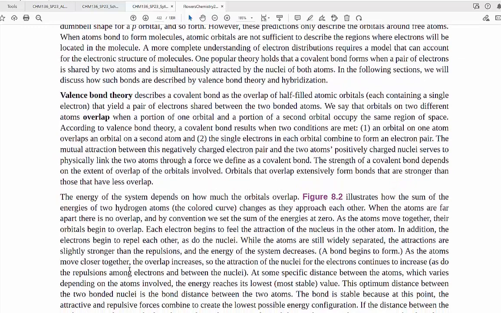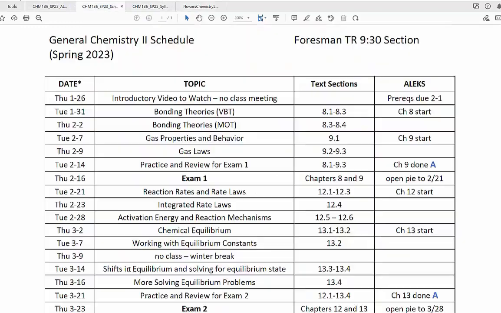So as I said, I recommend downloading the PDF to a device that you're comfortable with, whether it's a computer, a tablet, or even your phone, and then be able to have ready access to the textbook when you need it. The next thing that's on there is the schedule. Let's quickly look at that.